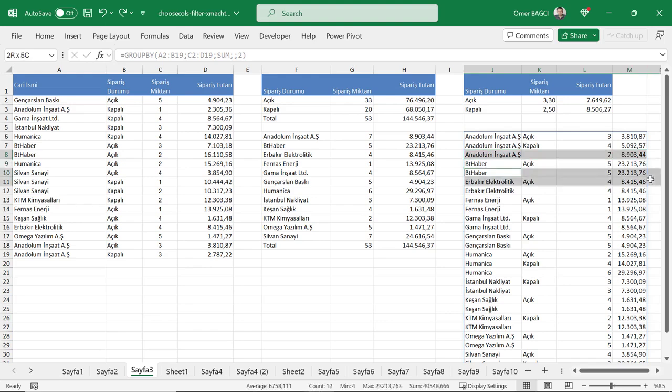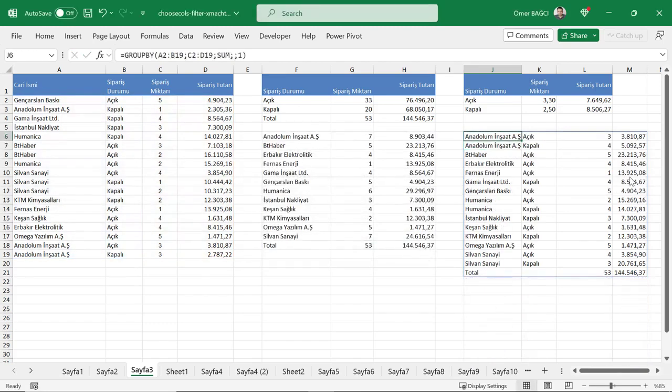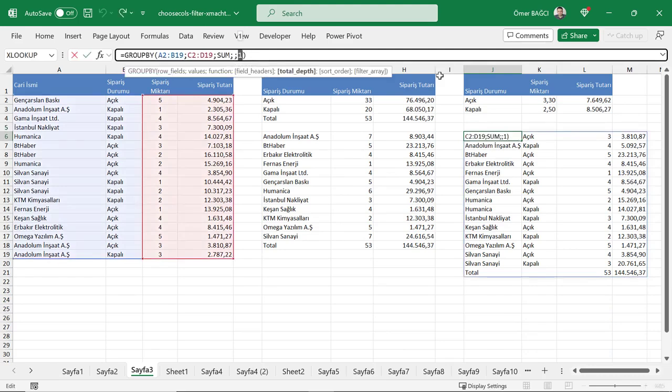What's the difference from before? If you pay attention, when I wrote 2 here, Excel automatically took the subtotals here. Okay, let's change it again. Let's write -1 instead of 2. Look, right there. What will the formula do this time? Let's fix this again. Let's make it -1 instead of 1.